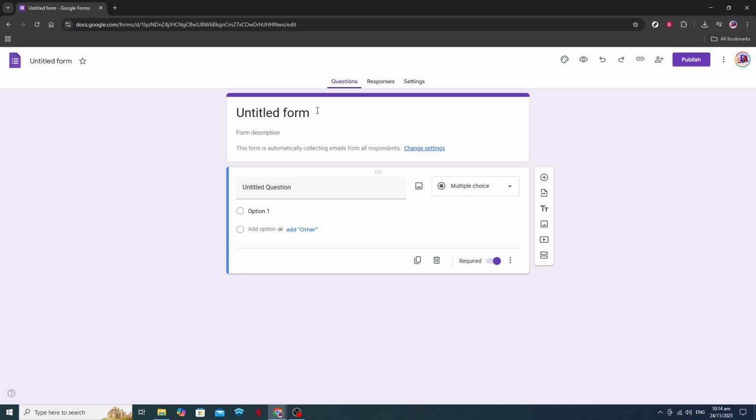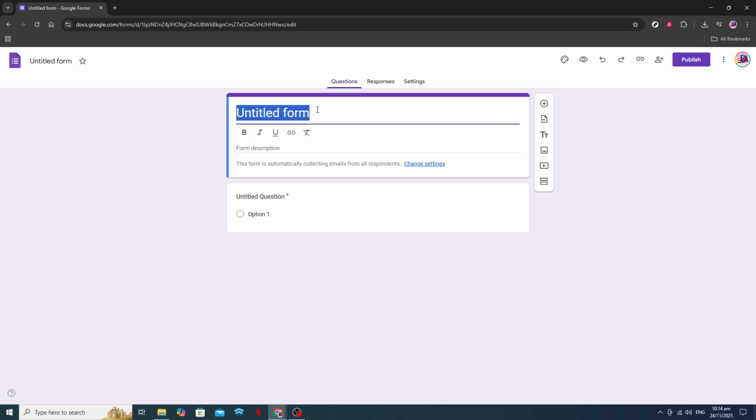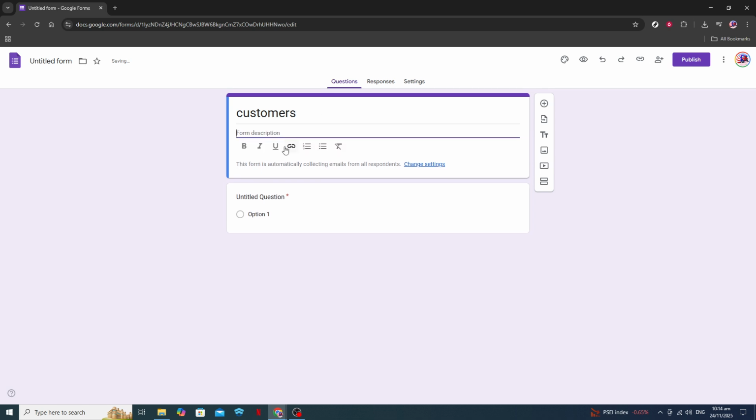Now, let's give your form a title. Click where it says Untitled Form and type in a name that reflects the purpose of your form. For example, customer information capture could be a straightforward choice. Providing a description can further clarify what the form is for, enhancing the user experience for those filling it out. Simply click on Form Description and add any relevant details.